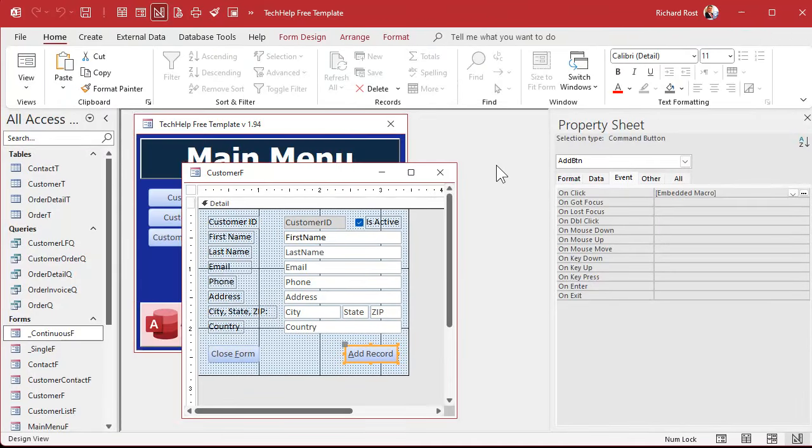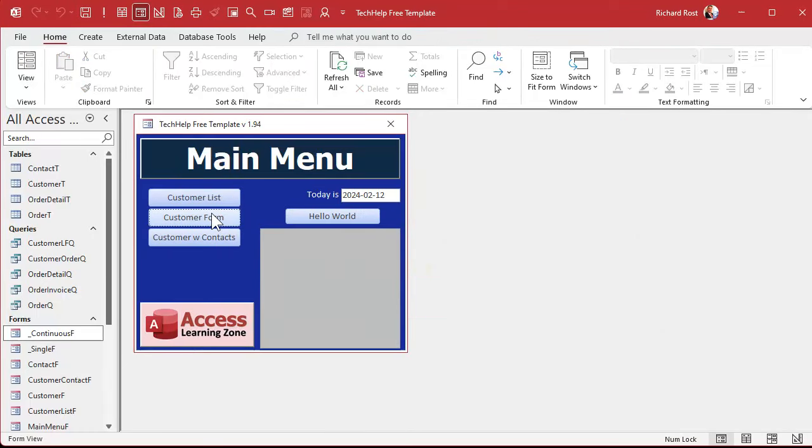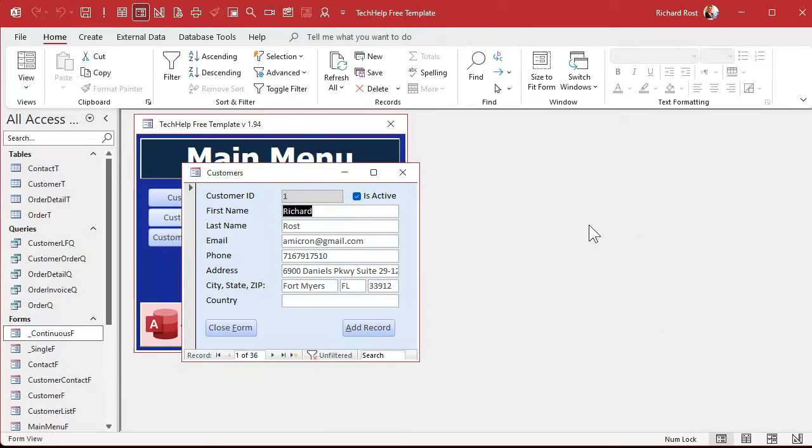I'm going to restore that to a normal size form. Let's close the form, save it, open it back up again. And now watch what happens if I hit Alt-A. Boom. It goes to the new record and puts the focus on the first name control. And that's just a little teeny, teeny, tiny bit of macro editing.